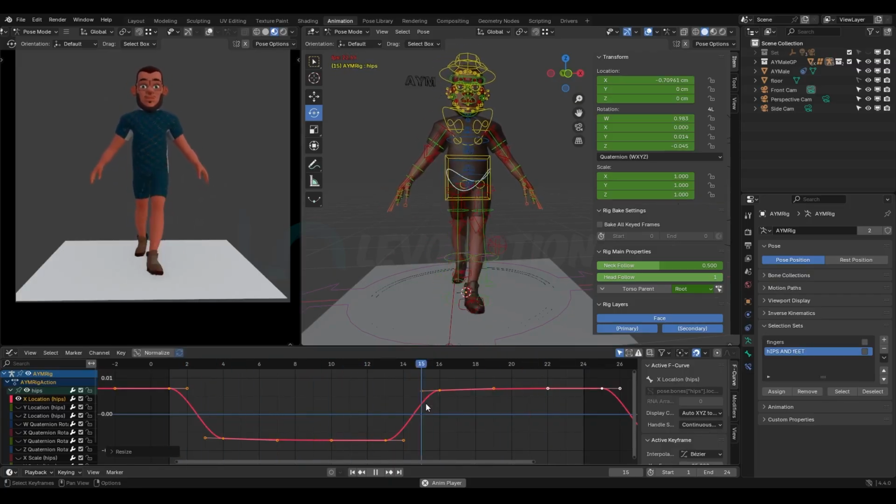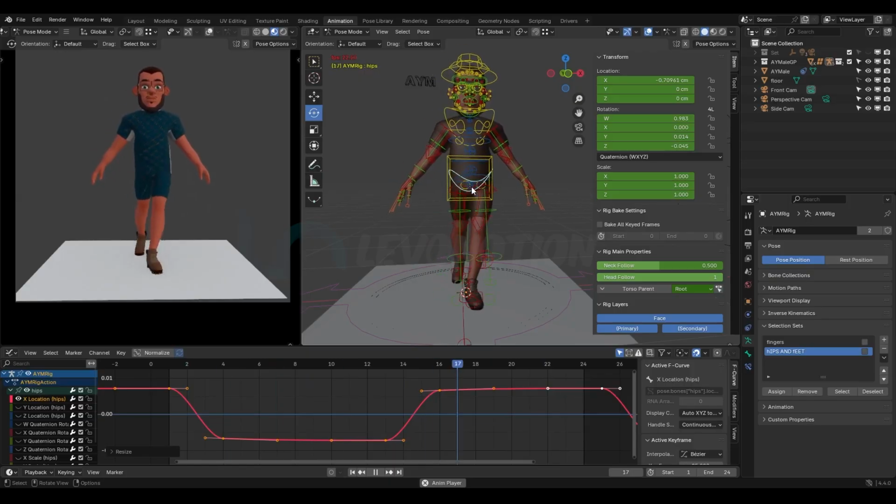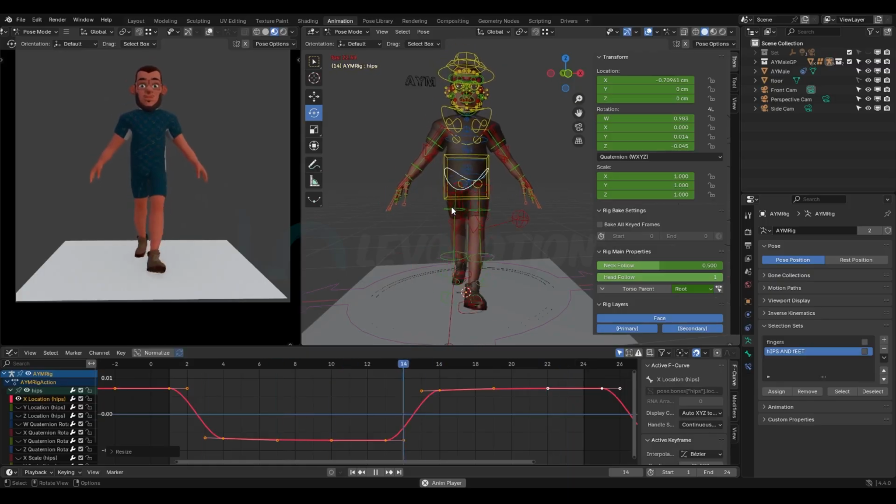All right. So guys, we've just added the hip sway and also the rotation for the hips about the Y axis in this video. And in the next video, we're going to continue editing this character to make sure the walk cycle looks very good.